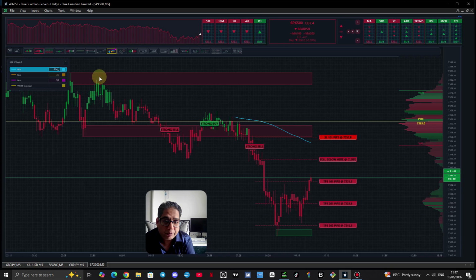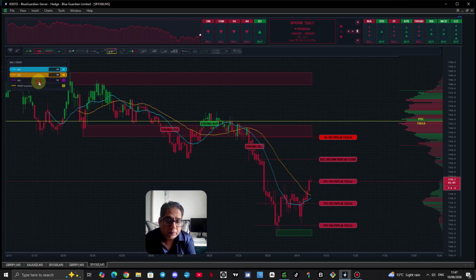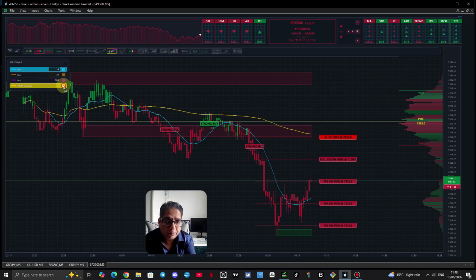You can change it to 14. Okay, and for the next moving average, if you want to put another one, let's put 30. And then if you want another one, we'll put 100. And then if you don't want all this, you can just leave it as that. If you want VWAP, you can put VWAP, change the color as well.